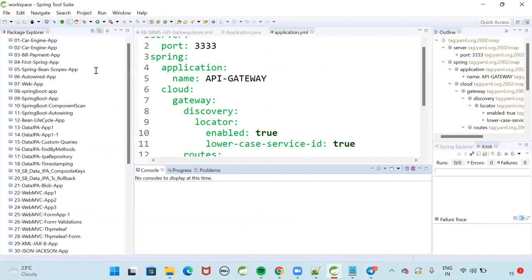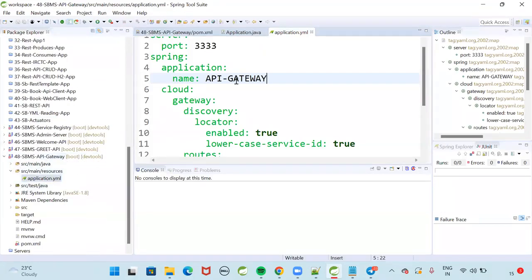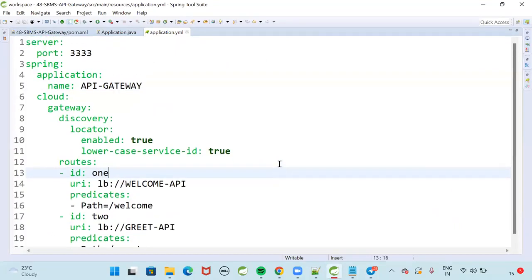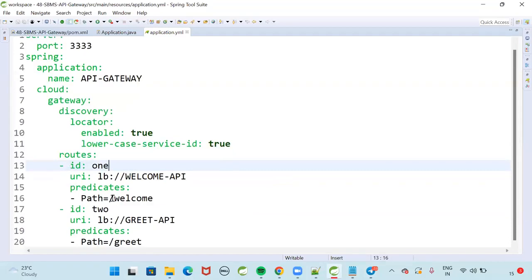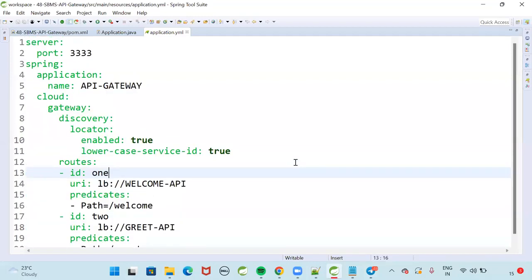So yesterday we created our mini project. Service registry we created, admin server we created, welcome API we created, greet API we created, API gateway also we have created. In the API gateway, we have this configuration in the YML for routing. If the path is /welcome, then that request should go to the welcome API. This is one of the routings in the API gateway. If the path is /greet, that request should go to the greet API. This is another routing in the API gateway.